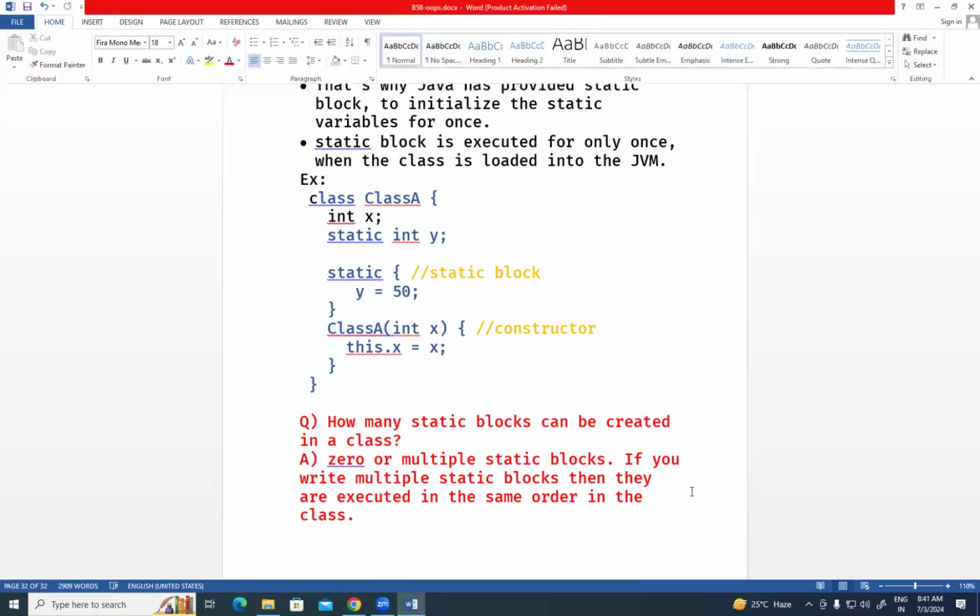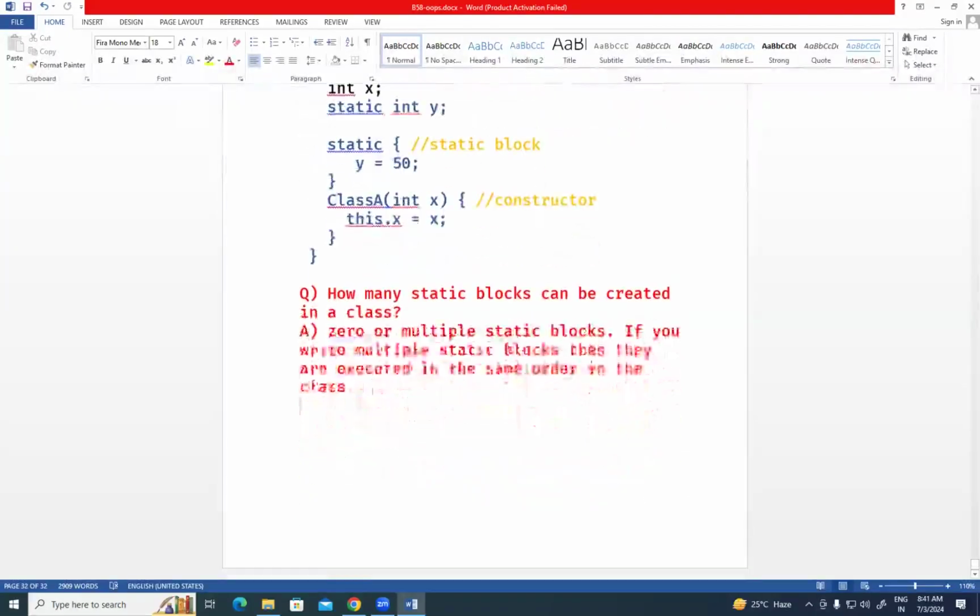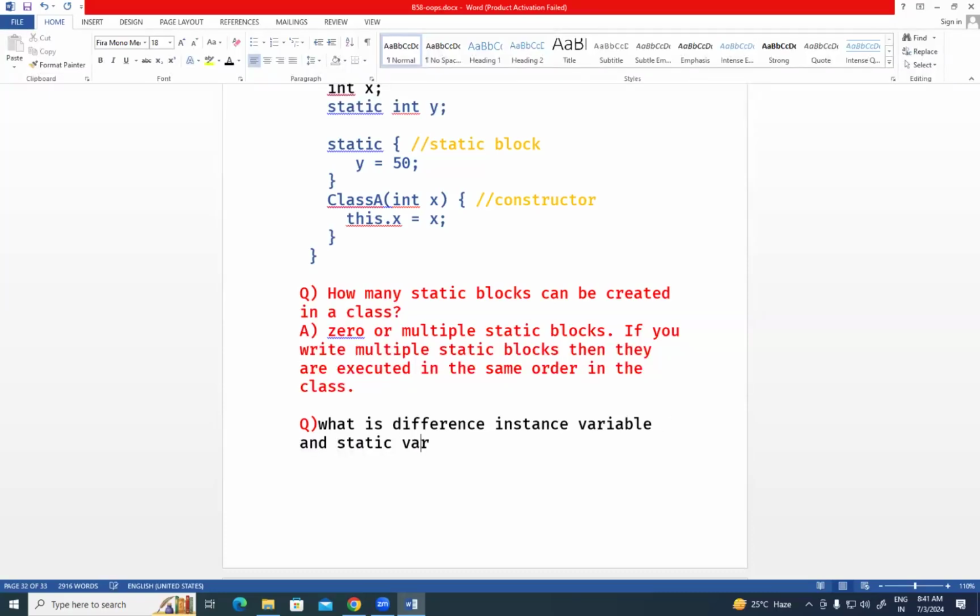Okay. So, question. We are writing some important questions. What is the difference between instance variable and static variable? Could you tell me the answer? What is the one difference between instance variable and static variable? Can you tell me the answer?